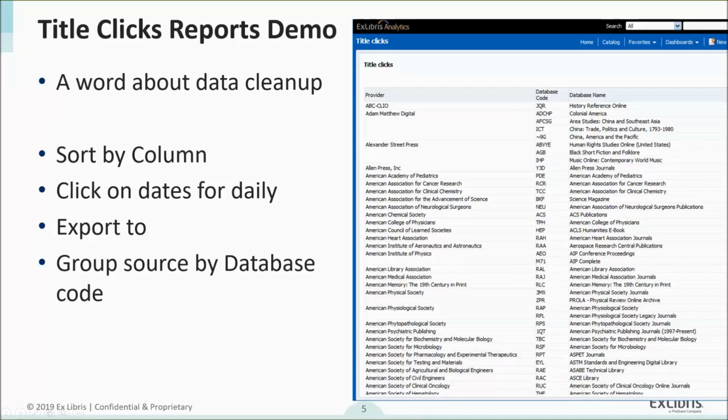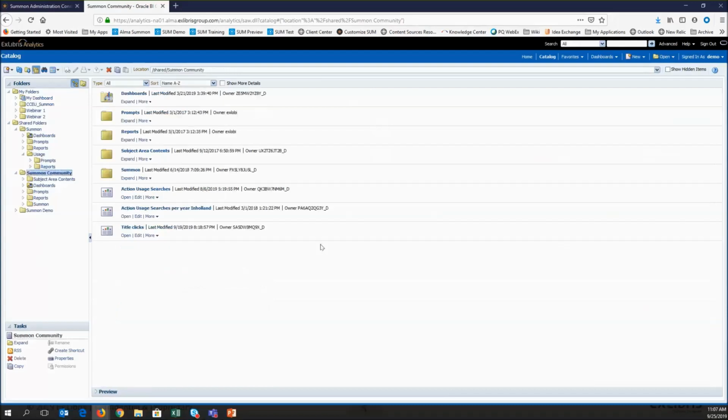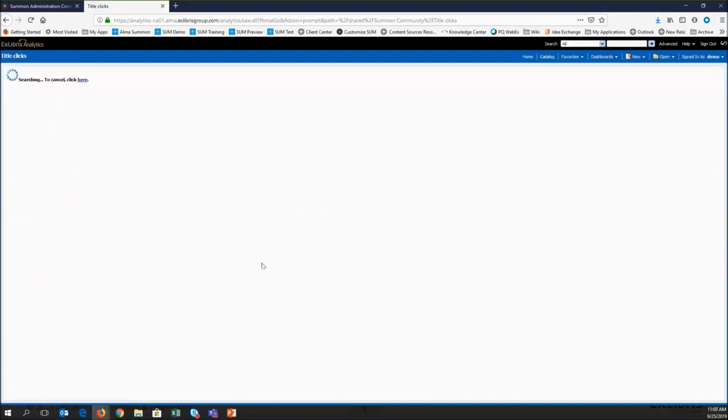And now I will take a moment to show you this in the actual report. So, as I mentioned earlier, the majority of reports are under shared folders, Summon, usage, and reports. The title click, however, we did put in the community folder. That is available here under title clicks. It's at the bottom of that community folder if you select that. This is rewrite protected, so you can't go in and modify this title click report yourself. That way everyone can have access to it and it'll be there the whole time.